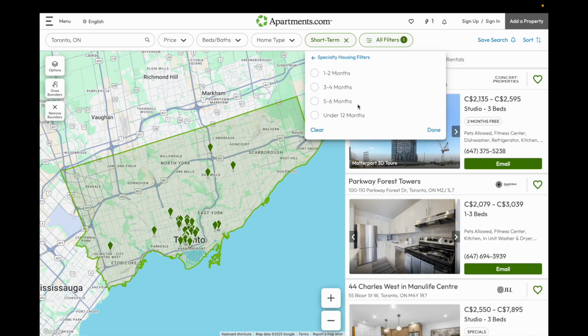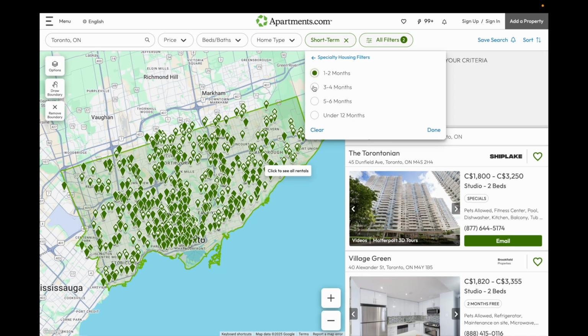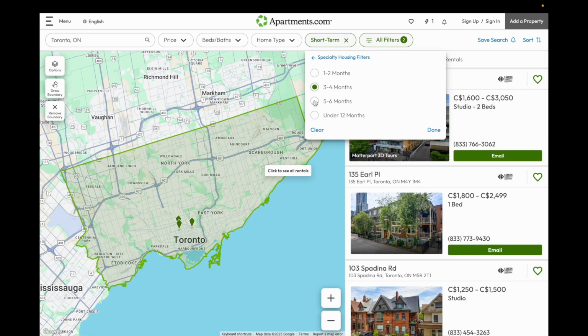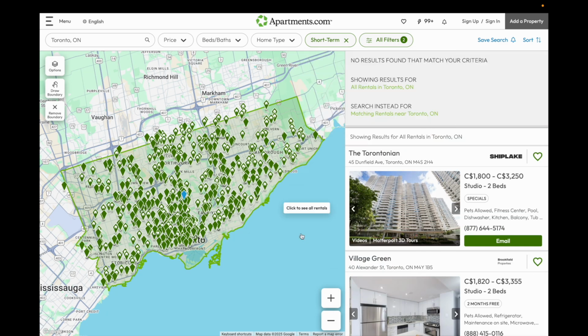And if you want to refine your search even more, so for example, if you're looking for a place that's between 1 and 2 months, you can go ahead and press on that. 3 to 4 months, you can do that. 5 to 6 months, whatever the case may be. And you can kind of see your location and your options based on the ones that you selected. So very simple, very straightforward.